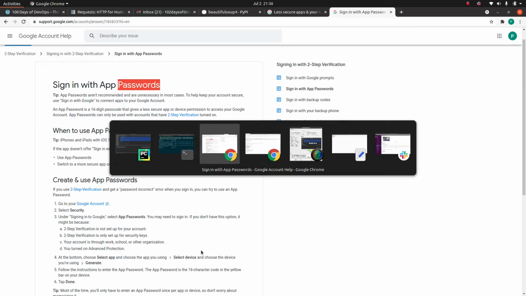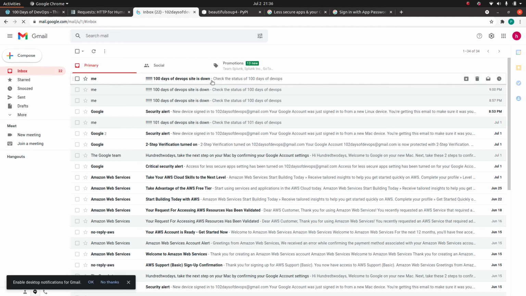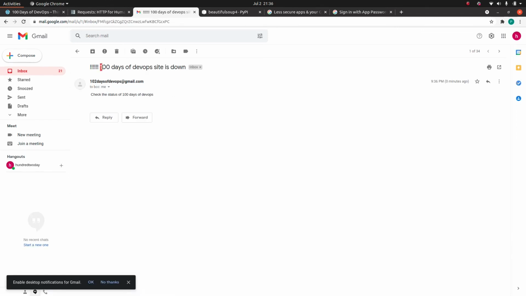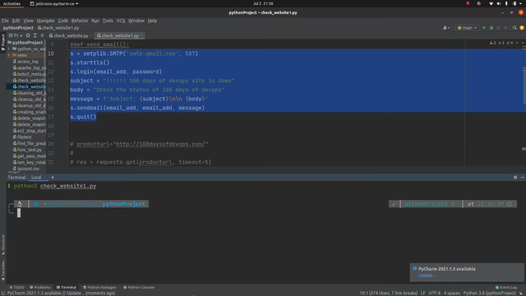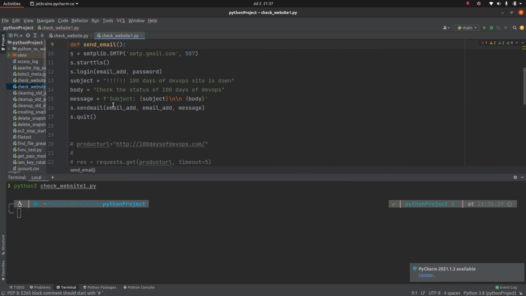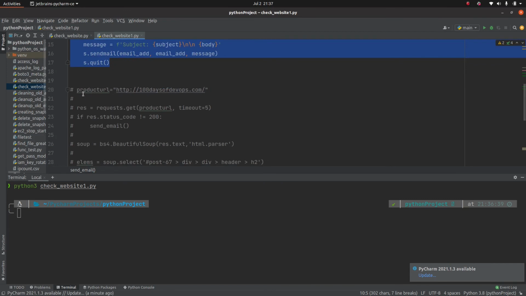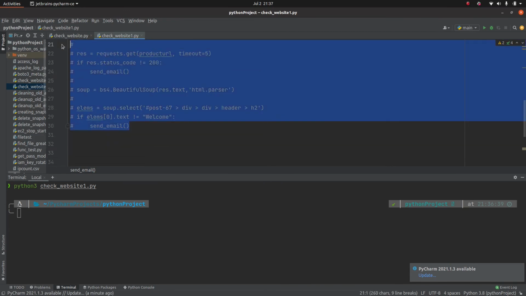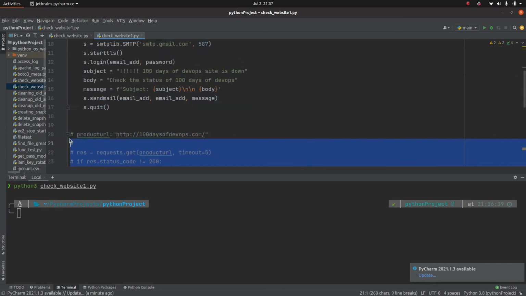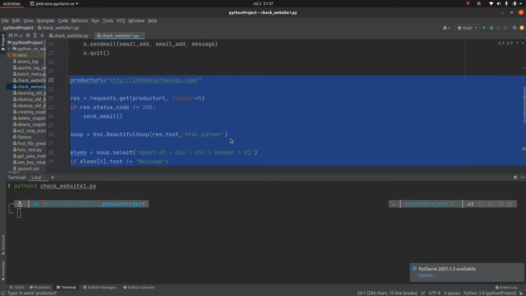And if I go to my email ID, I should have received a new email now. So see, I received this email: 100 days of website is down, check the status of the website. So that means the email service is working fine. So I can uncomment this code again, and let me indent this, because in Python we need the indentation. Okay, so this is the gist of this code.